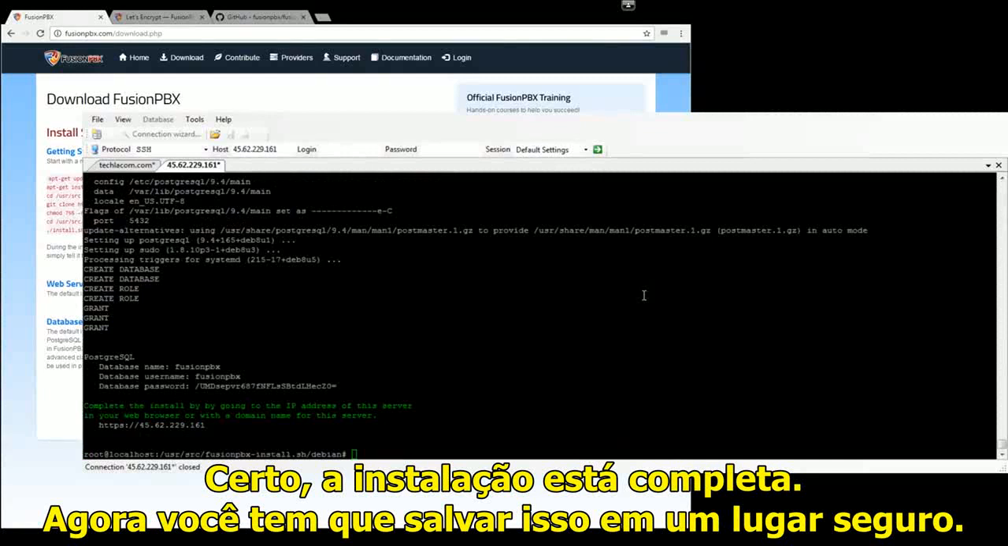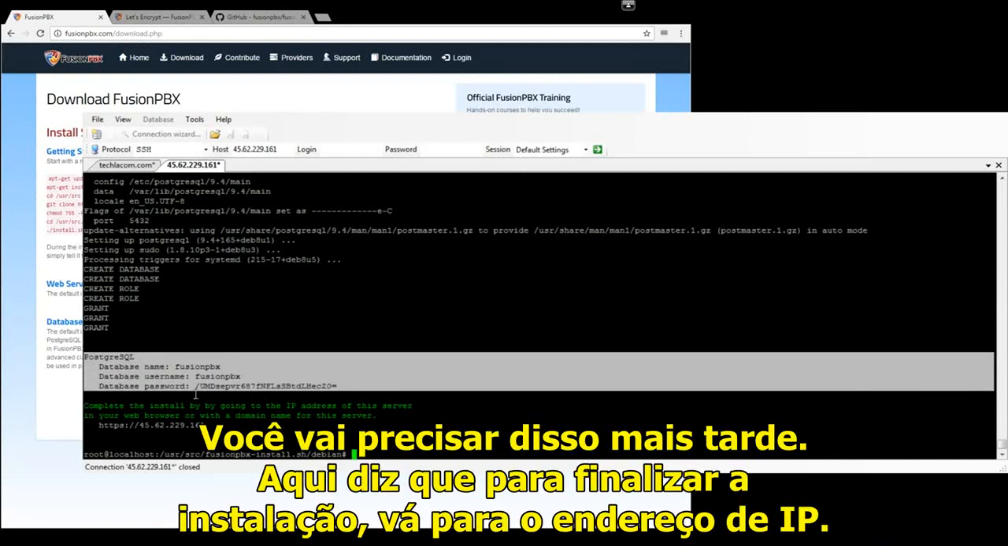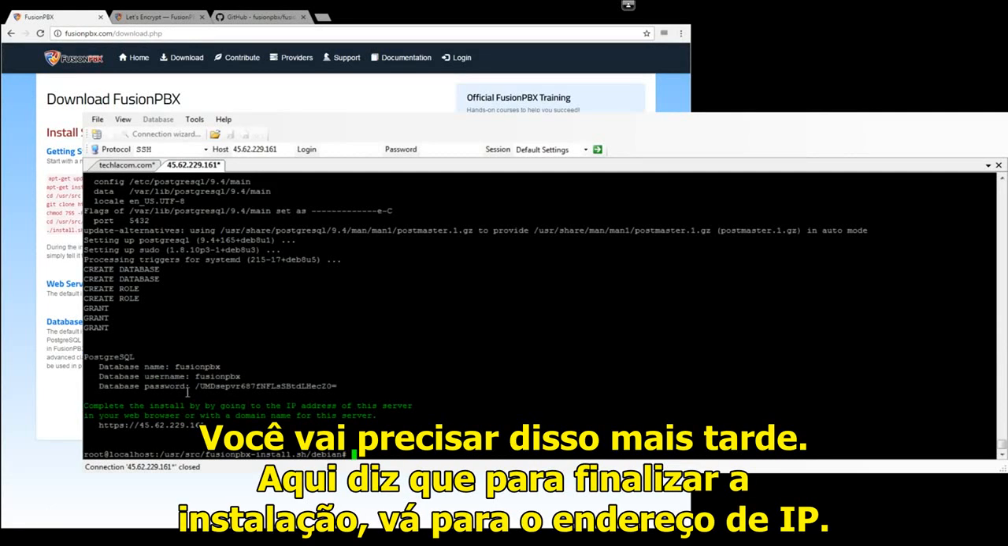Alright, the installation from PuTTY is complete, and what you want to do is make sure you put this in a safe place. You'll need that later just in case. But we'll do what it says here to complete the install by going to the IP address.